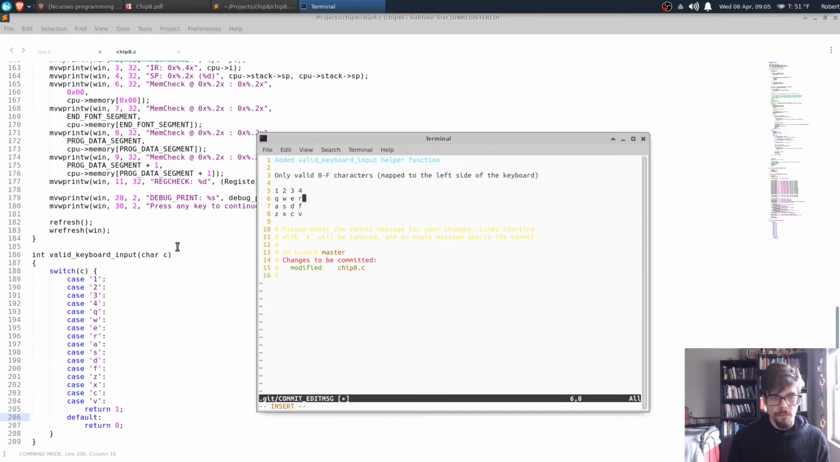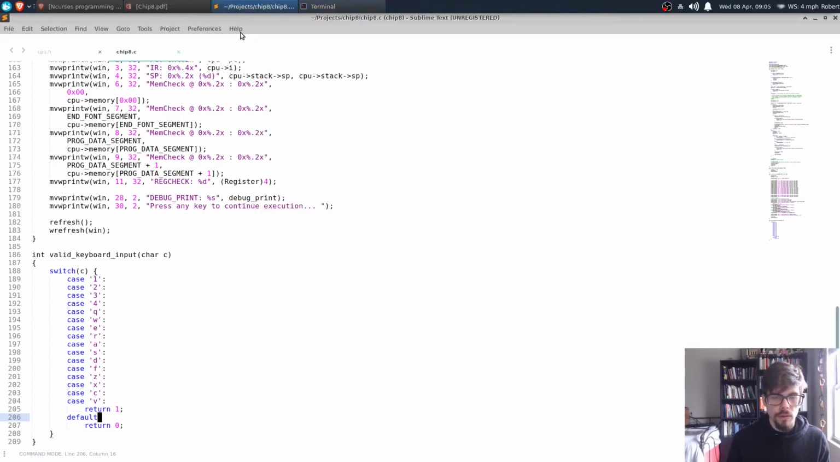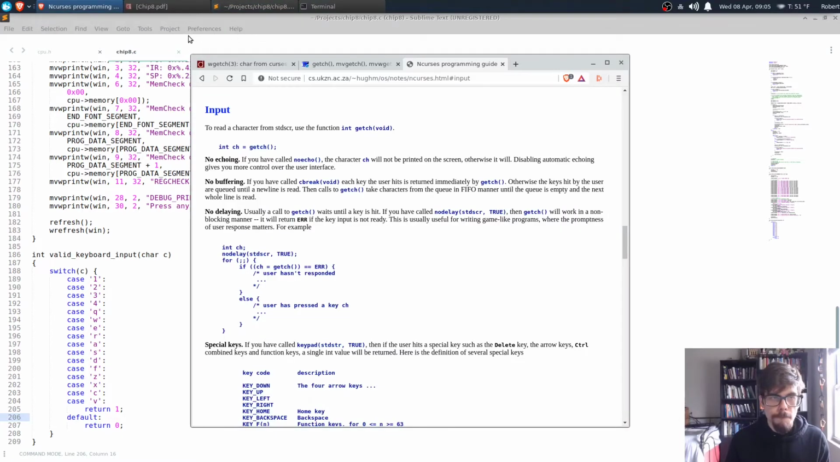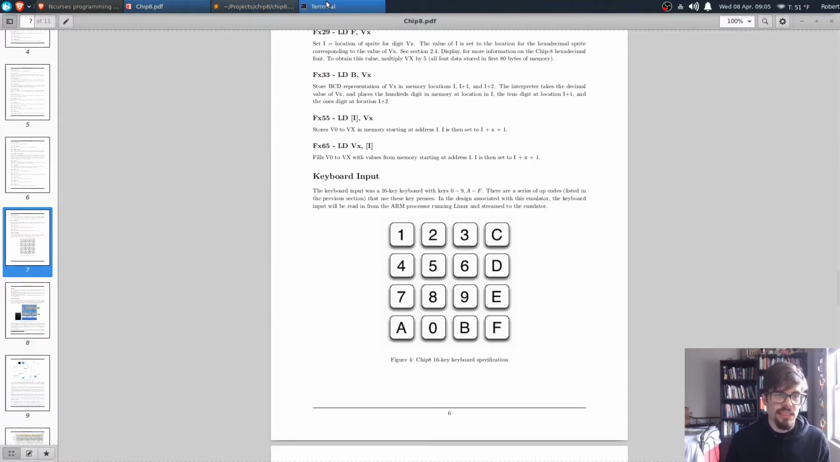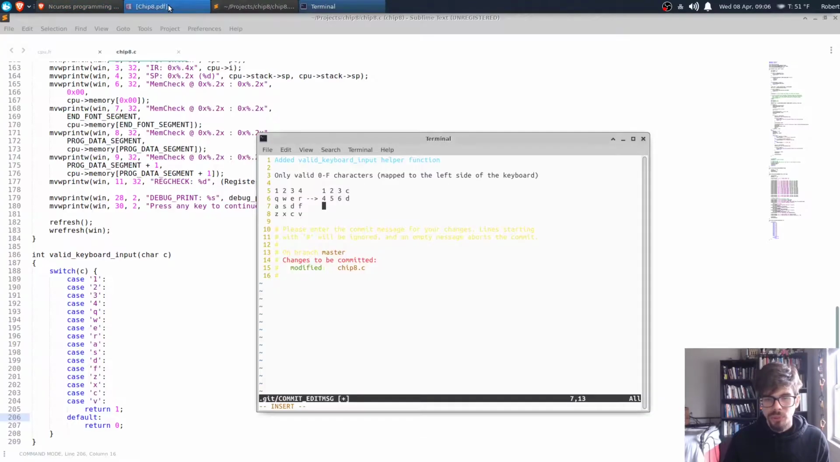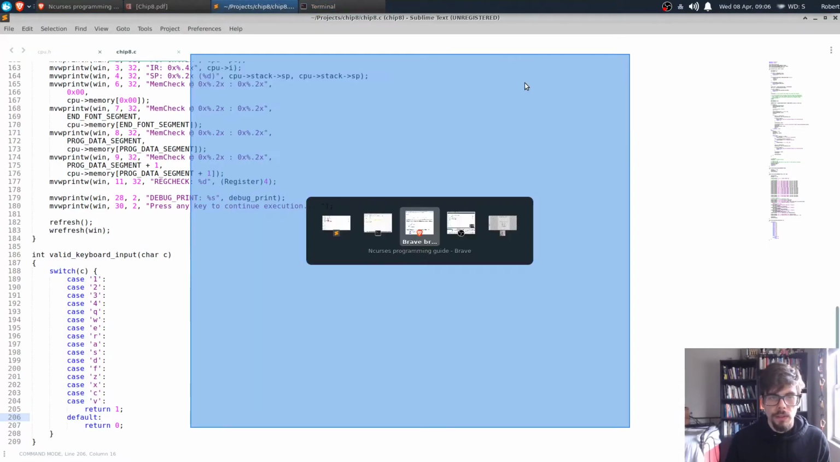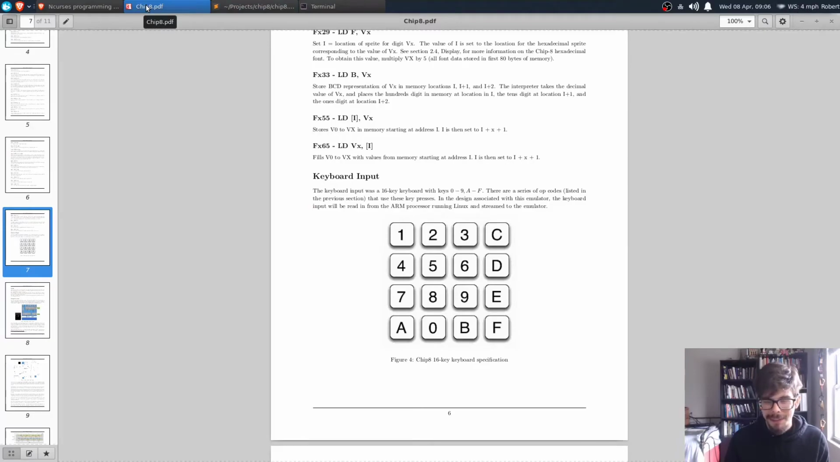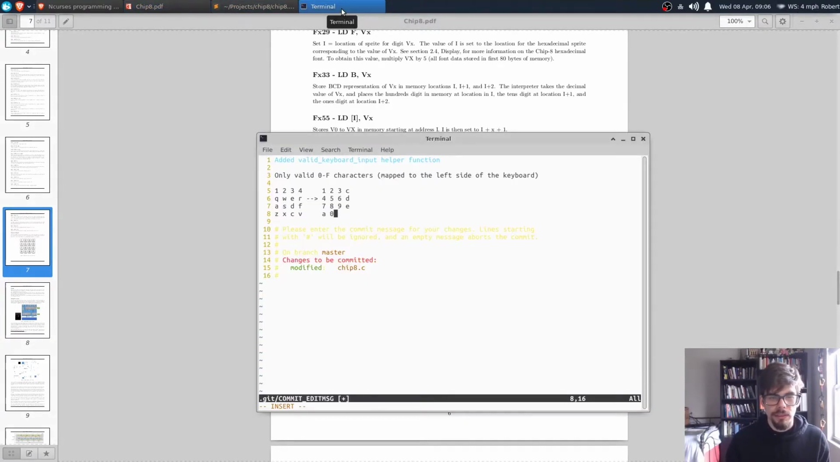And then because the keyboard has it here is 1, 2, 3, C. Wrong one. 4, 5, 6, D. Seven, 8, 9, E. I keep tapping to the wrong thing. A, 0, B, F. Okay. A0BF. Cool.